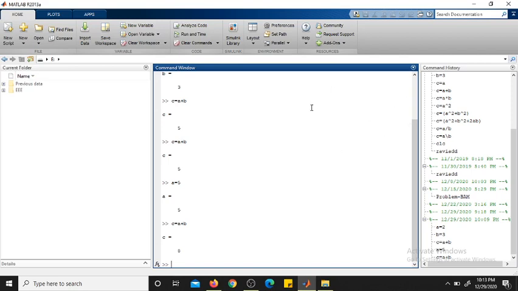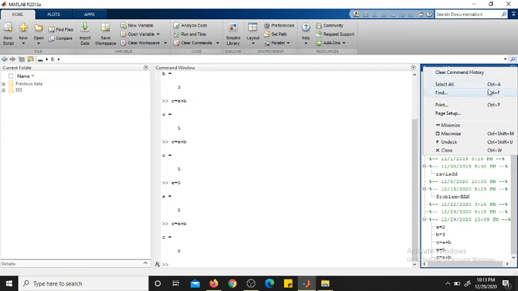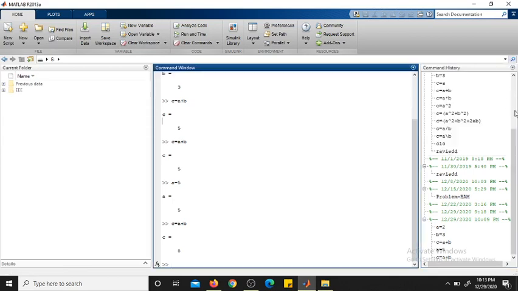Even here you can allow one more window, which is useful, like a workspace. You will get the workspace also here. But anyway, those things, the workspace and how to send values to the workspace, we'll see in further sessions. As of now, this is the basic window, and wherever you open MATLAB you will get these three windows: current folder, command window, and command history.